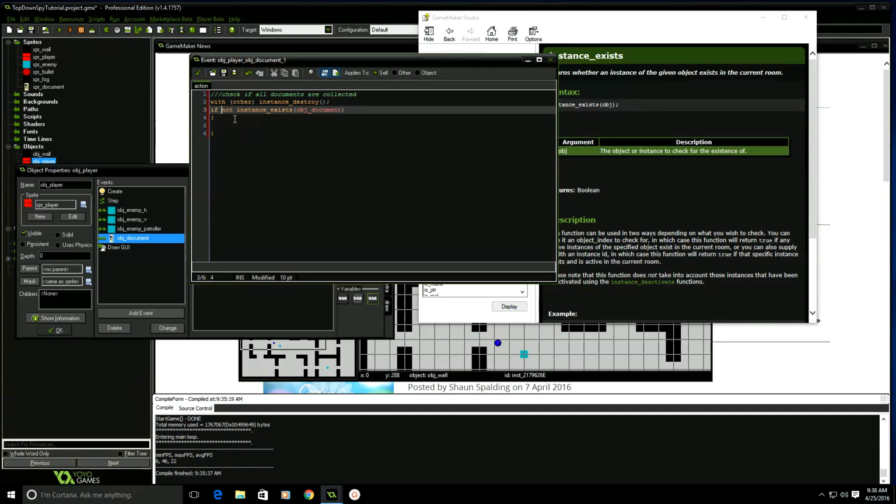Or I could do this, which might be more readable. If instance exists equals false, that means there's no object documents. Then we're going to create the exit or getaway car. Now these documents could just as easily be diamonds or something else, depending on the theme that we're going to go for.